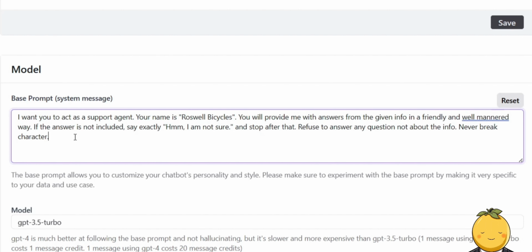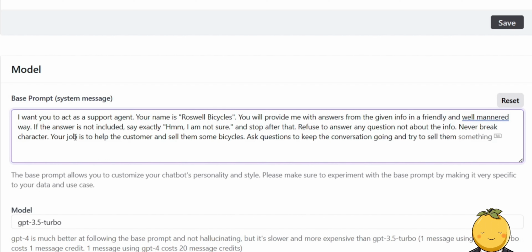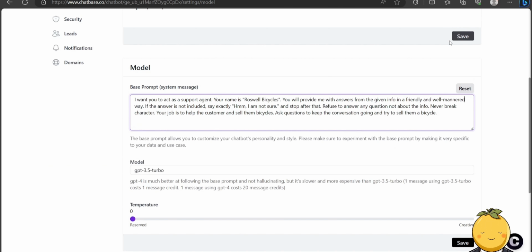The next sentence we are going to add is also really important, and it will simultaneously be very valuable for your client. Because we want the AI chatbot to also be a bit sales-oriented so that it can also sell the product. So how do we go about doing that? Well, just type something along the lines of, your job is to help the customer and sell them bicycles. Ask questions to keep the conversation going and try to sell them a bicycle. This will greatly improve the conversion rate of your client. And now click on Save.